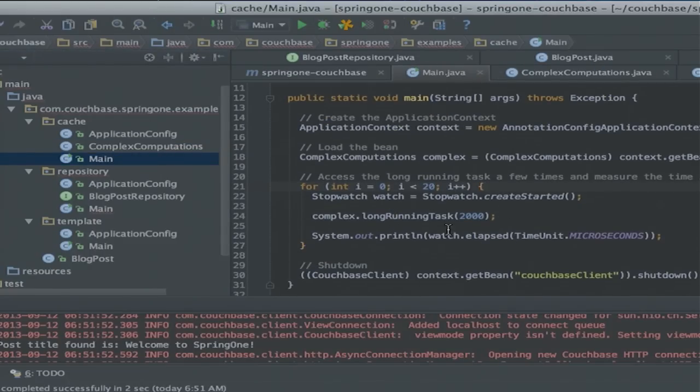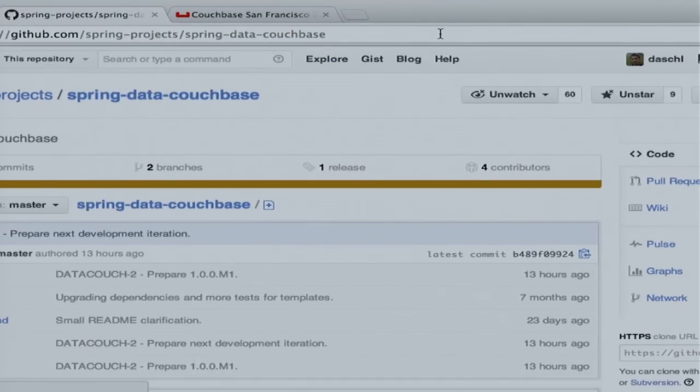if we run this, the long-running task here would be executed once, and it will take two seconds to execute because it sleeps for 2 seconds. But for the next 19 iterations here in this loop, it will go directly into Couchbase, fetch the data out of it, and give it back to you instantly. So let me go back. Let me go to the browser quickly.